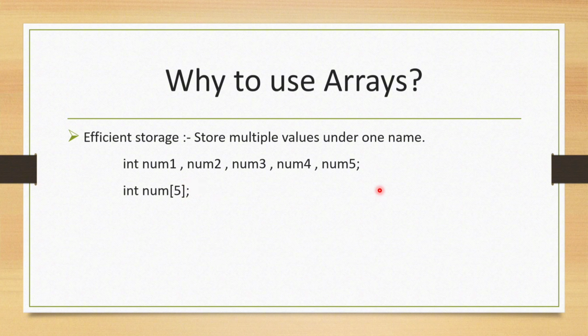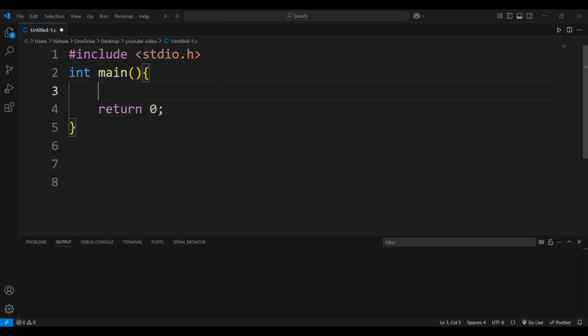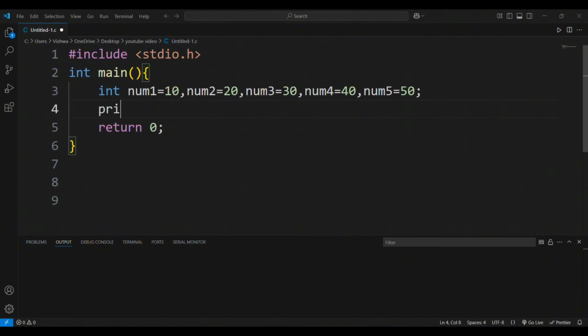Now let us see this with one example. Let us execute the earlier example where we need to declare 5 variables: int num1 equal to 10, num2 equal to 20, num3 equal to 30, num4 equal to 40, num5 equal to 50. And now let us try to print it out using printf.